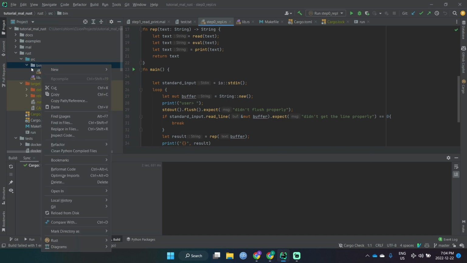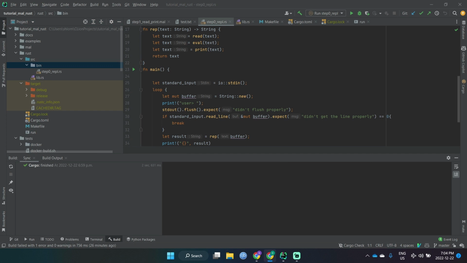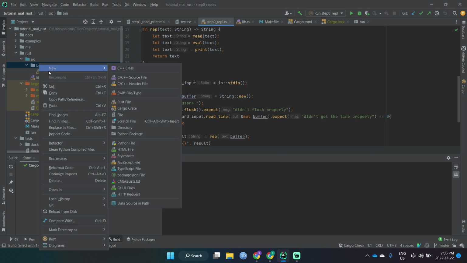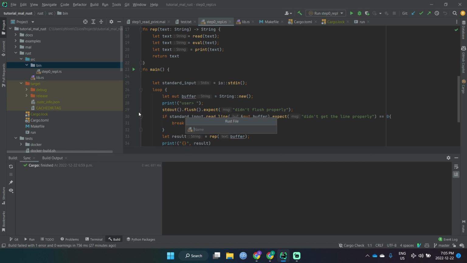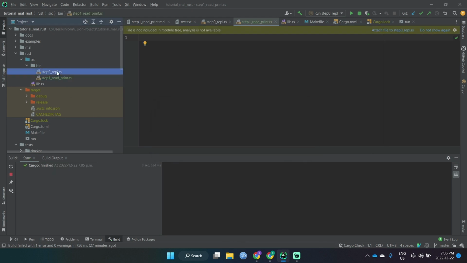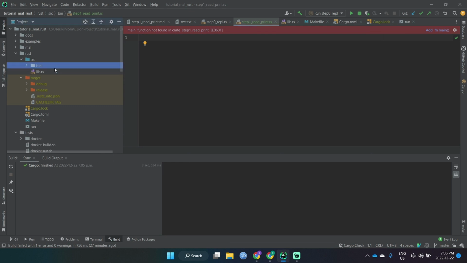All right, so for today, we will be continuing on to step one. We need to create our step one file, which is called step one read print. You have to make sure you get the names correct. It's on the Mal website, so it shouldn't be too difficult. We make a new file in the bin folder because this is a binary, and it's step one read print, and we add it to Git.